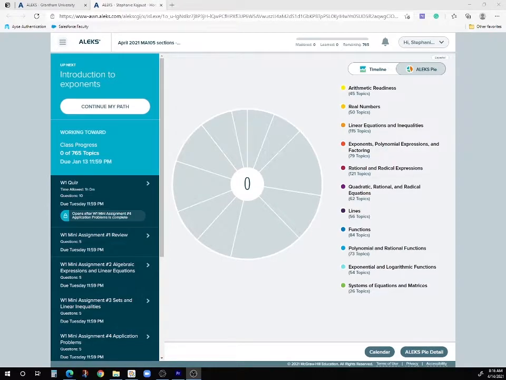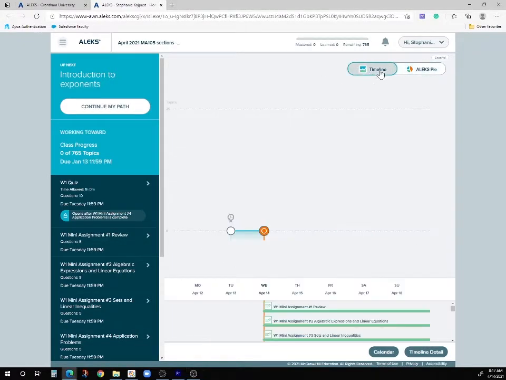Hi everyone. So this is what it looks like when you log into ALEKS the first day of the class. If you have your Pi, the Pi will show up. Otherwise, if you're on timeline view, it will look like that. And you can see that our time is now April 14th, and you can click now these assignments.